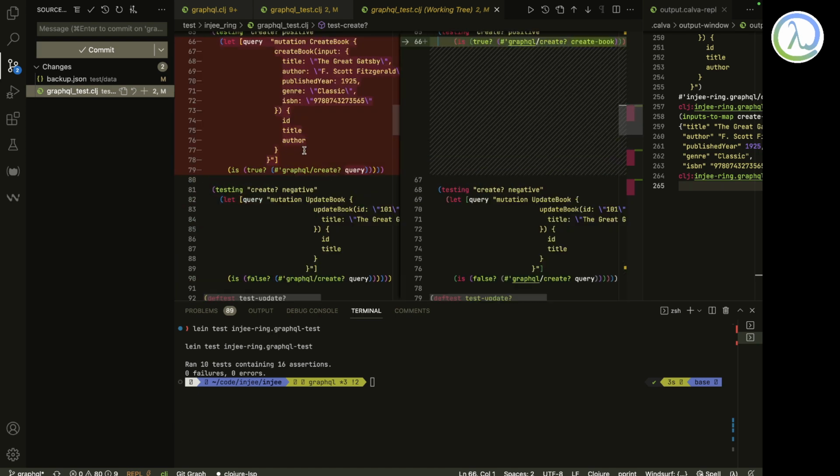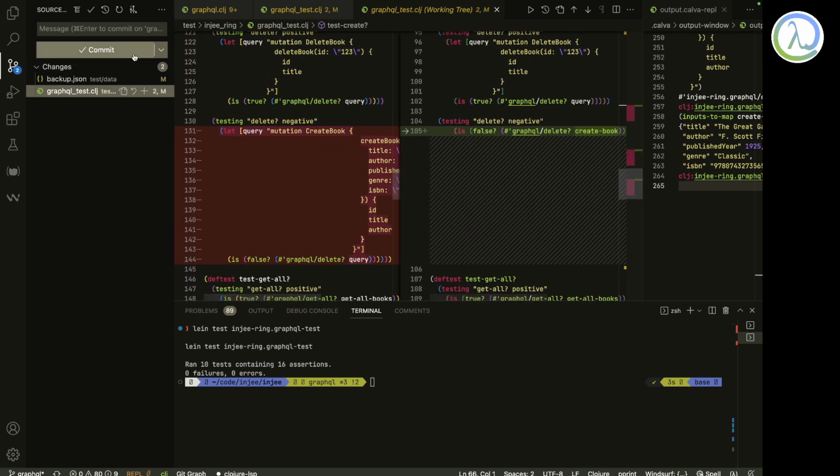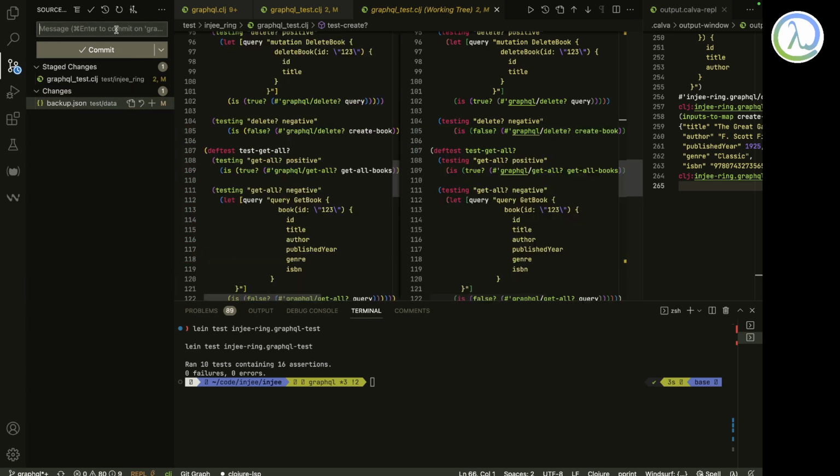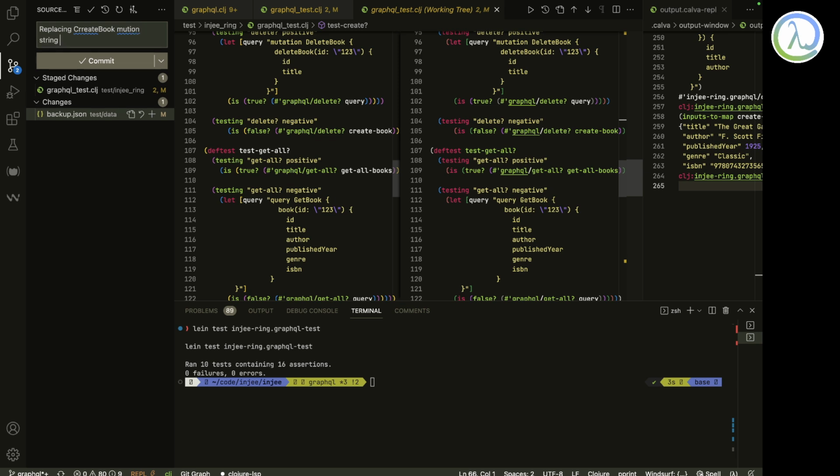Okay, so these queries, right. Let me just change this. Let me just write a message. Replacing create book mutation strings with variable. Okay, I don't think it's a variable with create book.